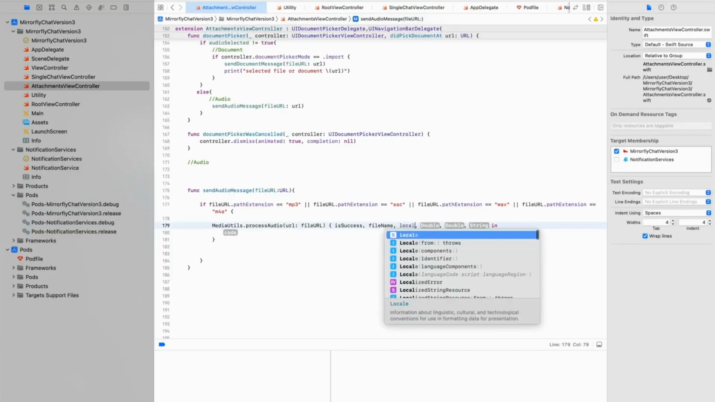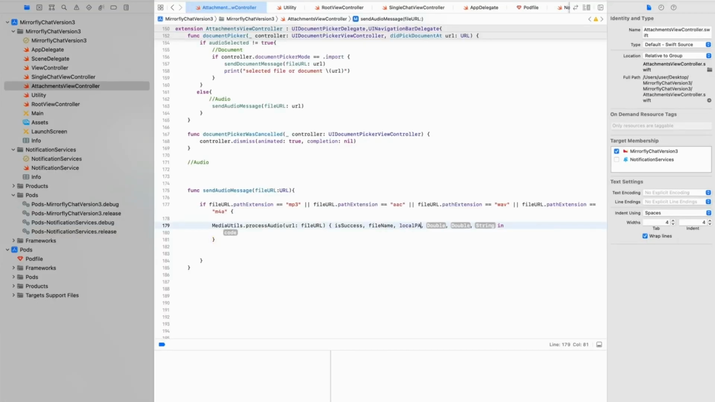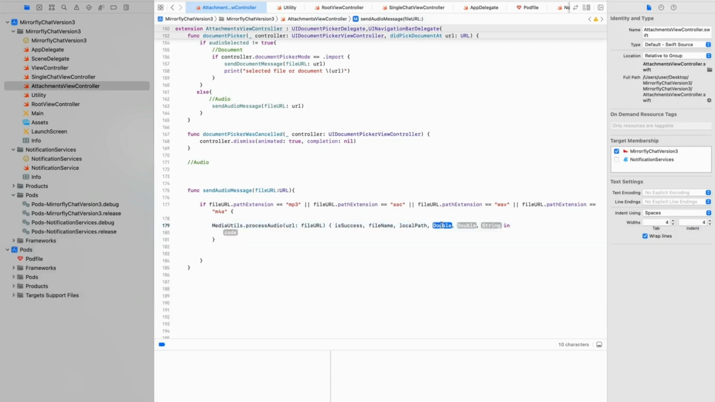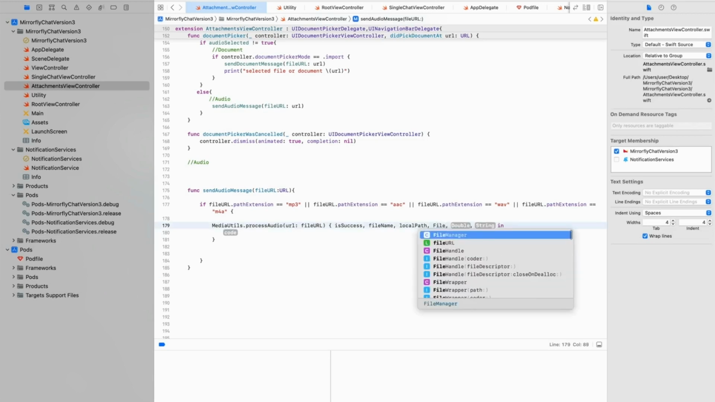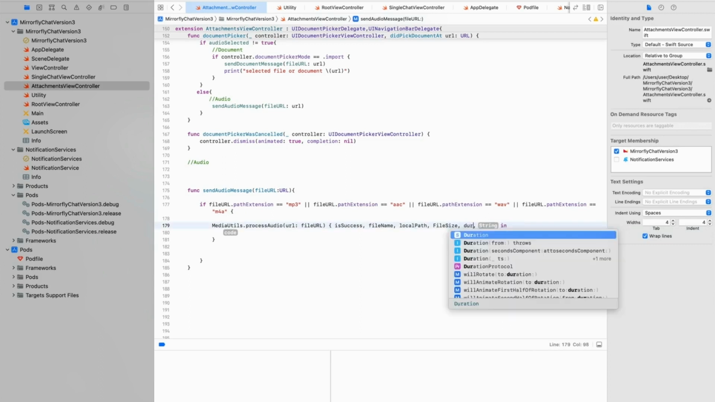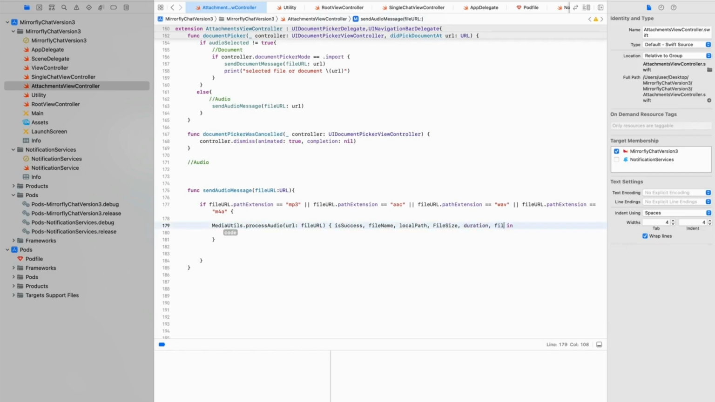To process and get the metadata of an audio file, use the MediaUtils.processAudio. File name represents the name of the processed audio file. Saved file URL represents the URL of the processed and saved audio file. File size represents the size of the processed audio in bytes. Duration represents the duration of the processed audio. File key represents the key of the processed encrypted audio if encryption is enabled.